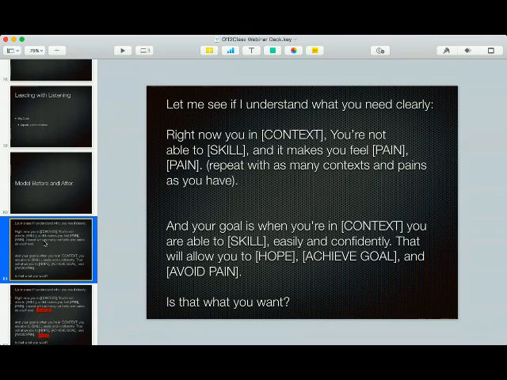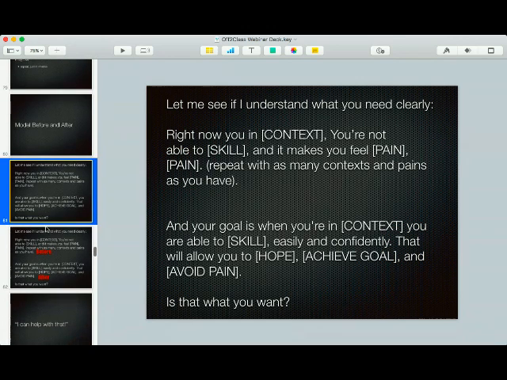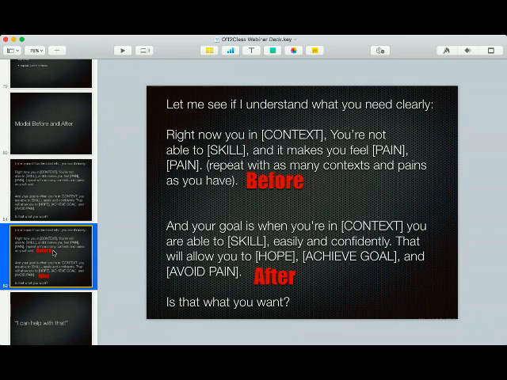And then you could say your goal is, when you're in a negotiation, to be able to articulate your position easily and confidently, and that will allow you to do better work, to get a promotion, and not look foolish in front of your colleagues. And then you say, is that what you want? Because what you're doing is you're taking the before, the problem that they're struggling with, and then comparing it to the after, the thing that they want, and you say, is that what you want?